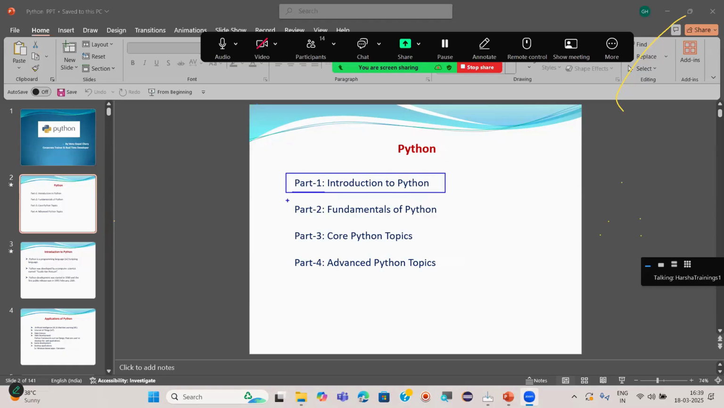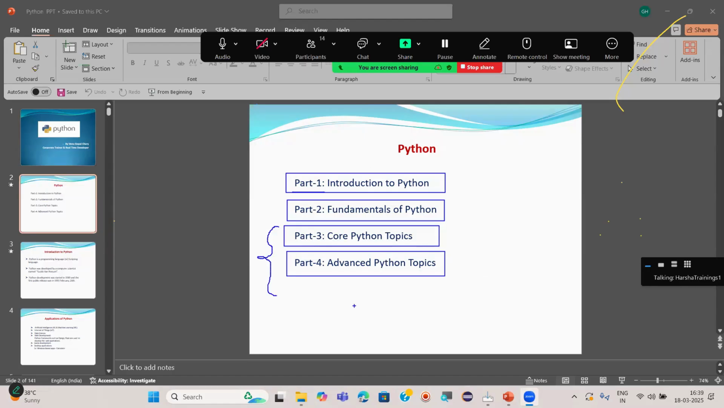Part two is the fundamentals of Python. Part three is core Python topics. I said we will be having core Python and also advanced Python, right? That is core Python topics, part three. And then part four is advanced Python topics. These are the total 4 parts. Part three and part four, the topics, are like lessons. We will be having so many lessons, and I'm going to list them out to you later.